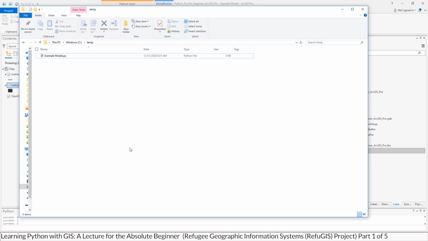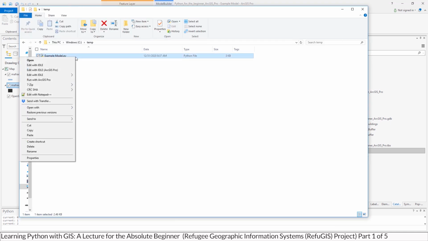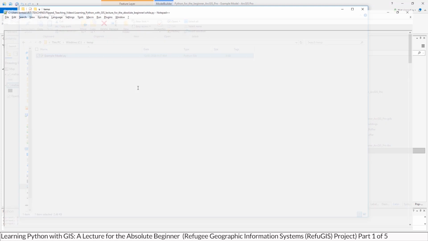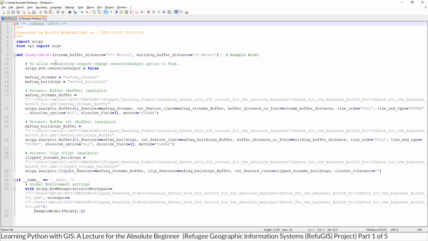and in this case, I've exported it to C:\temp. And if I open it in a text editor like Notepad++, you can see that the model builder actually generates Python code.